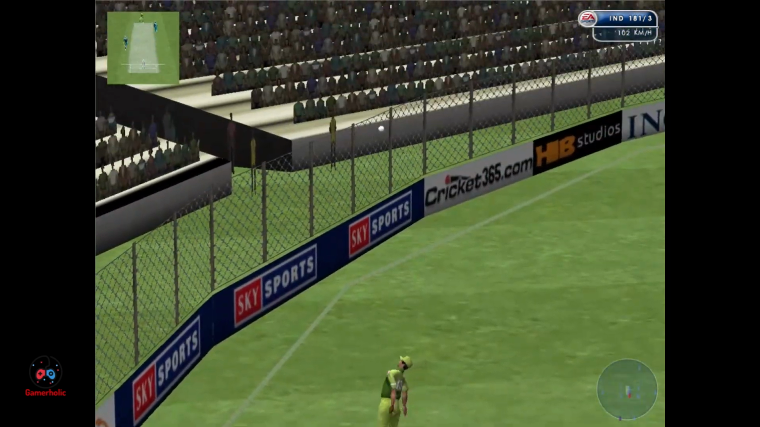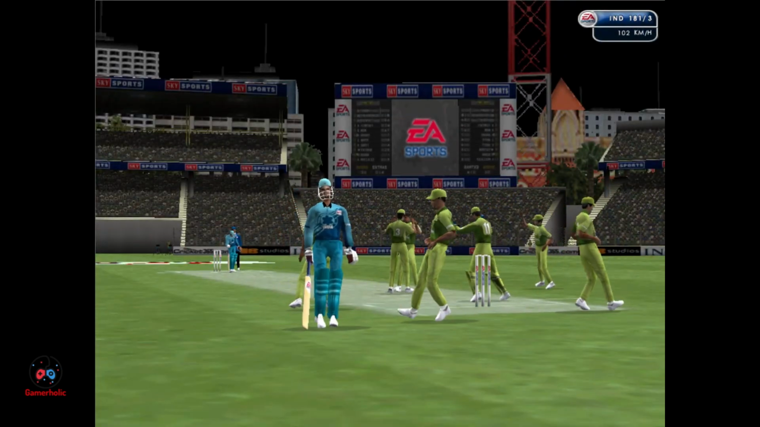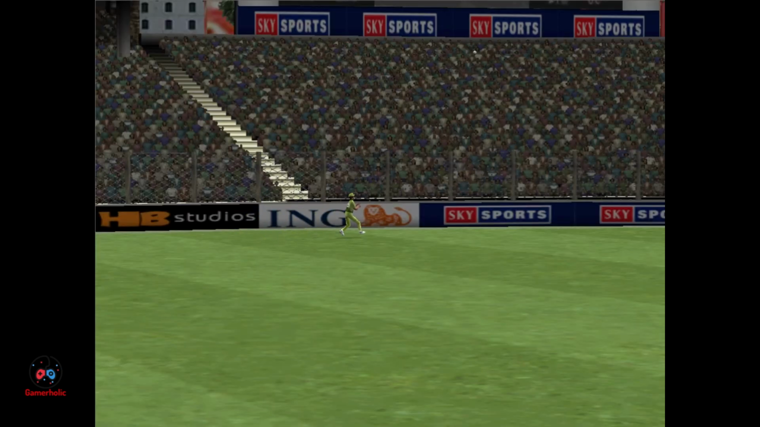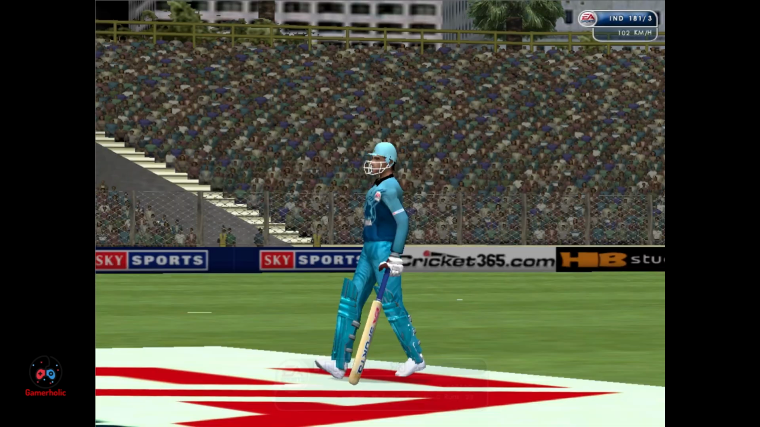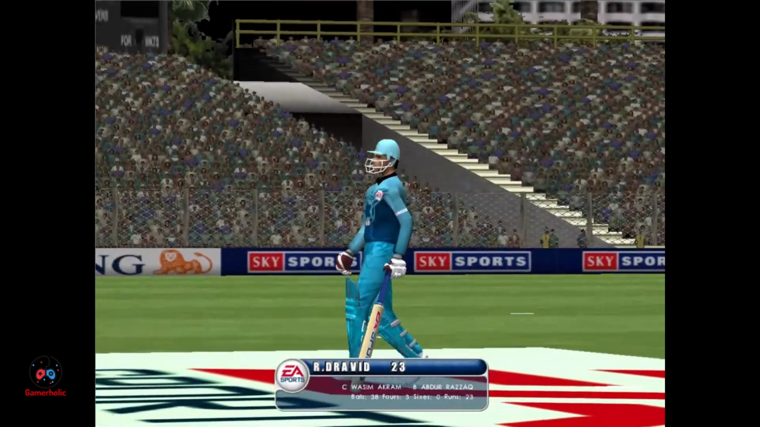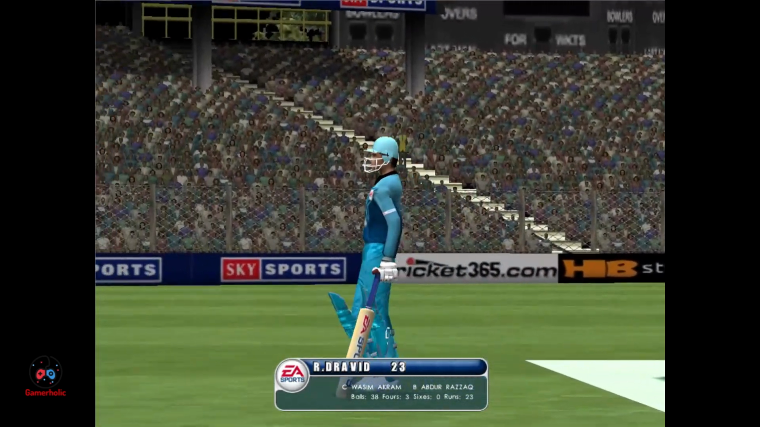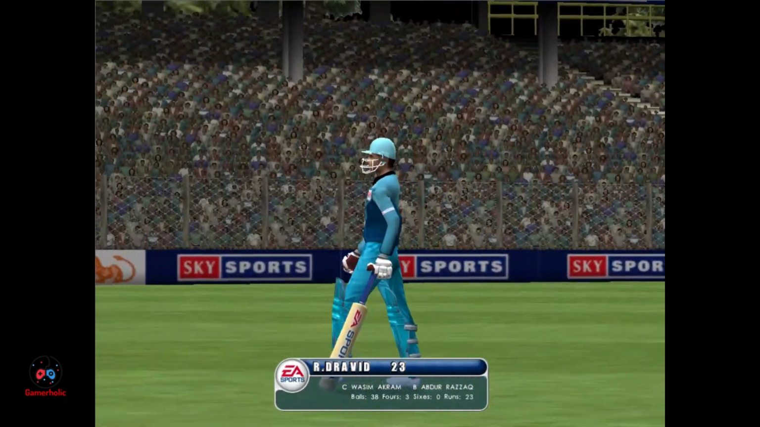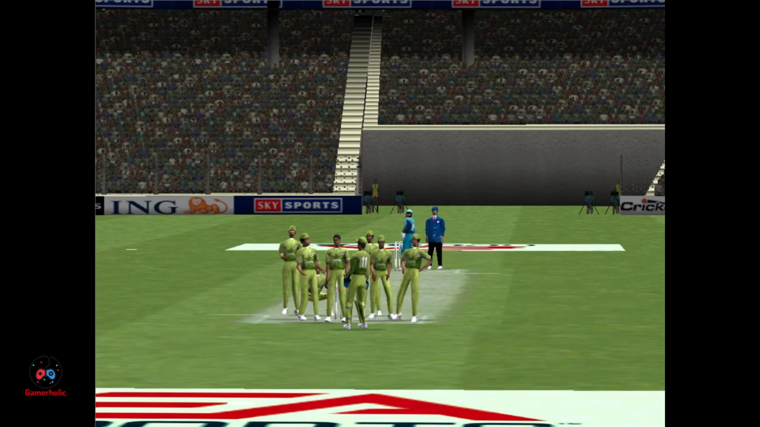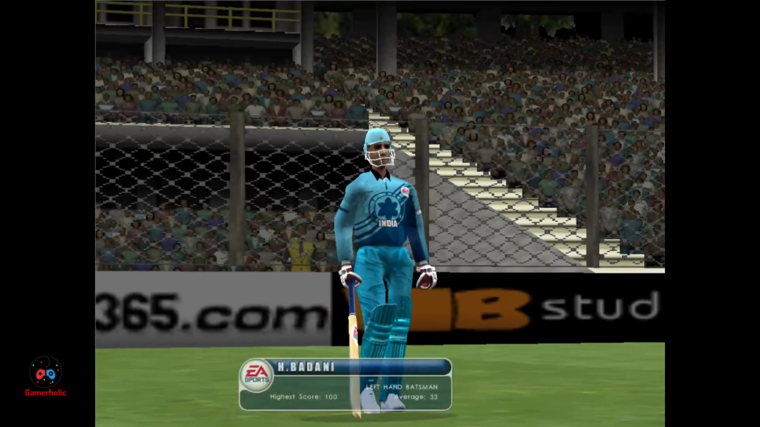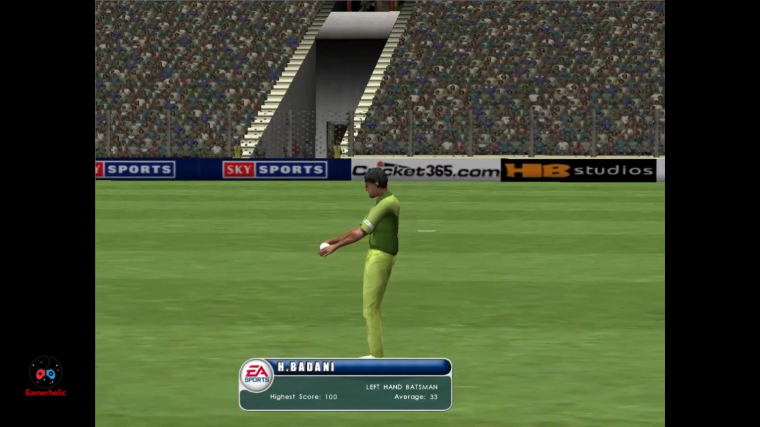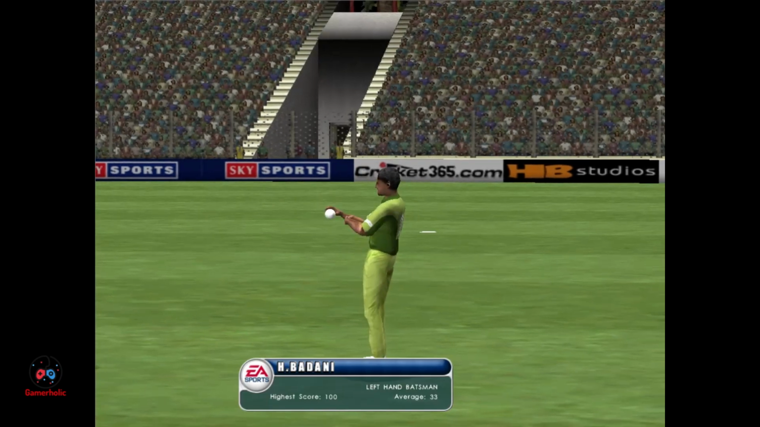Out. That was a lazy shot. He didn't get over it at all. Dravid eventually goes for 23. That's disappointing. He got himself in and should have gone on to score more runs. Badani comes in at number 6.